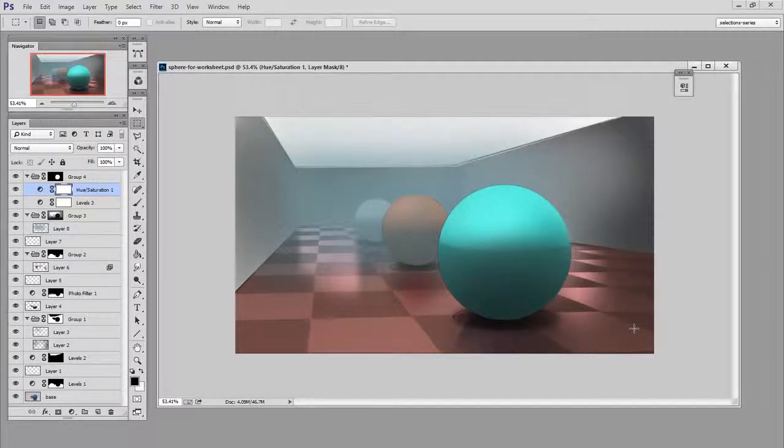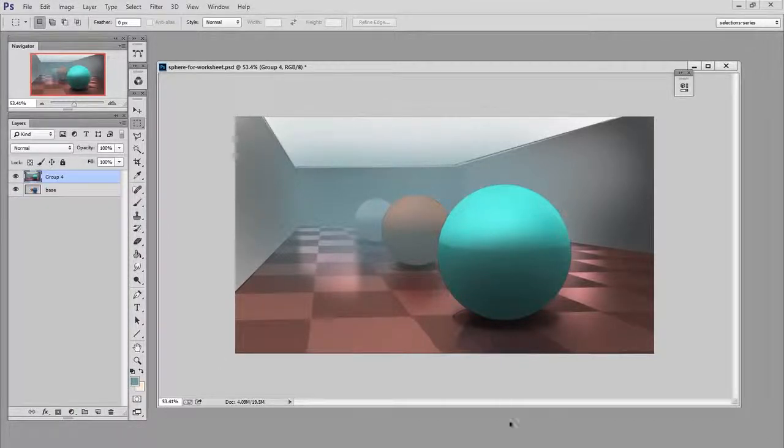Now at this point my layer stack is getting a little messy. Well, no problem. I can just copy all these together and I don't have to worry about it. Because remember, my control comes from the selections, not the layer stack.